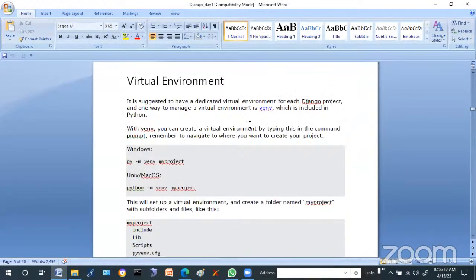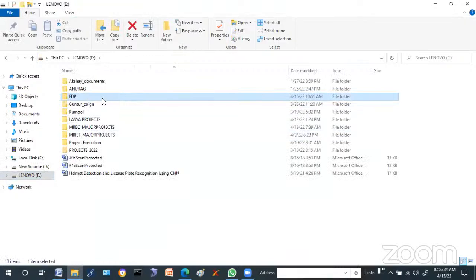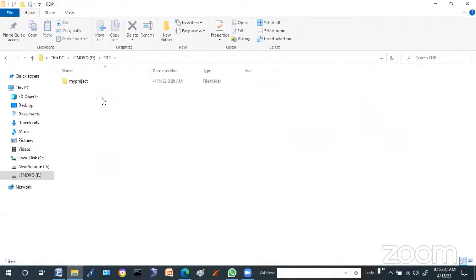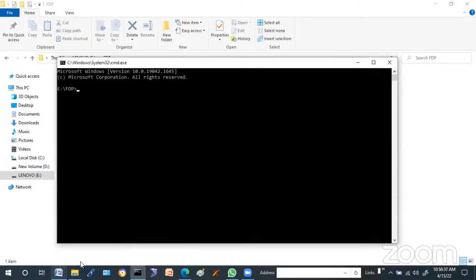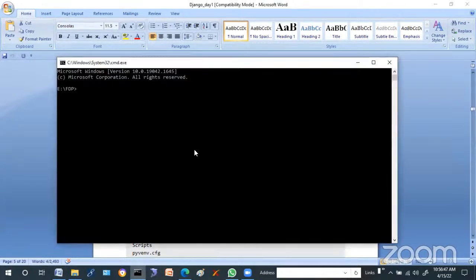Okay, shall we do, sir, one more time? First, what you have to do, you have to create a folder. Any directory you take. I have taken a directory called FDP. In the FDP folder, I will first create a folder. I'm creating a folder called my site.